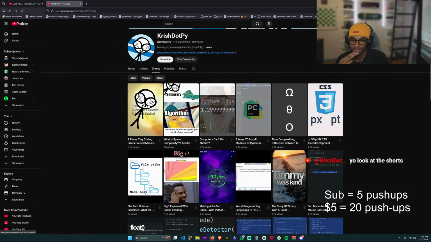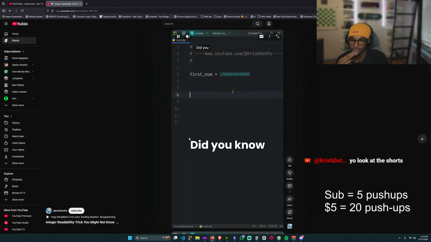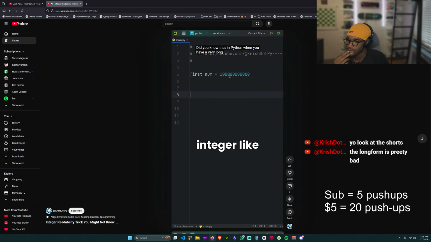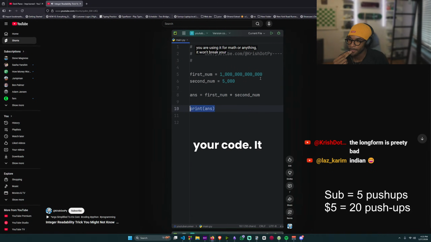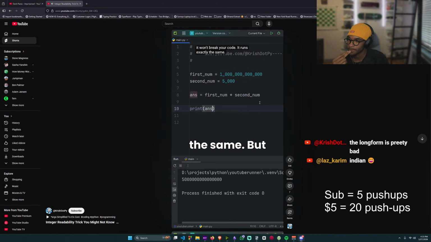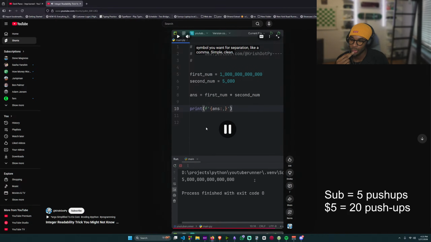3 ways to install. Where's your most popular short? Did you know that in Python, when you have a very long integer like this, you can add underscores to separate it and make it more readable? The best part? If you are using it for math or anything, it won't break your code. It runs exactly the same. But when you print it, Python shows the raw number without formatting. To fix that, just write this using an F string, add a colon, and the symbol you want for separation, like a comma. Simple, clean.